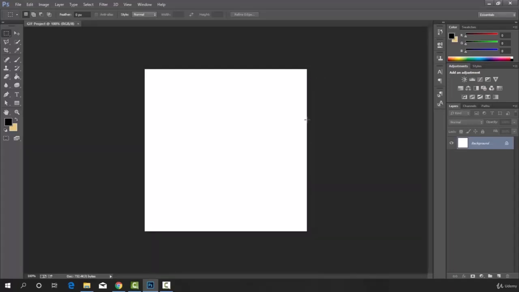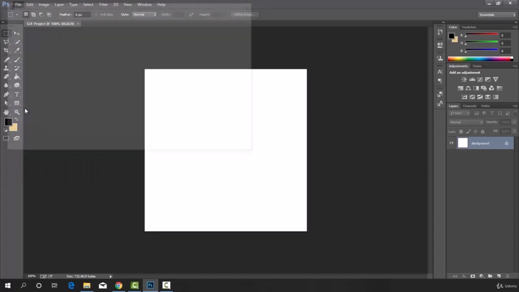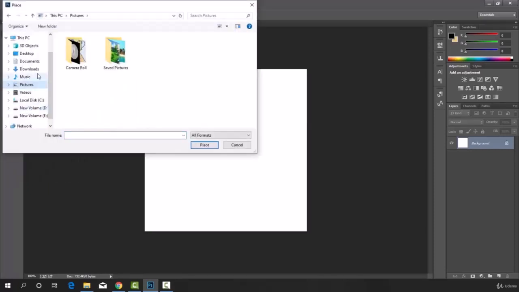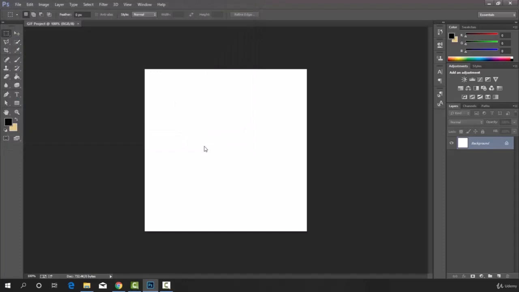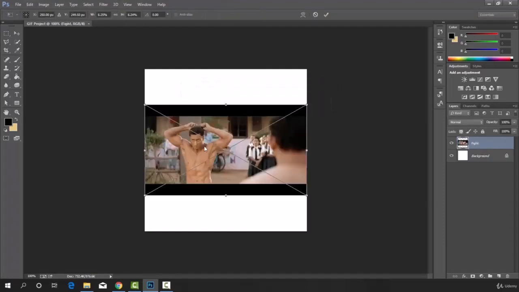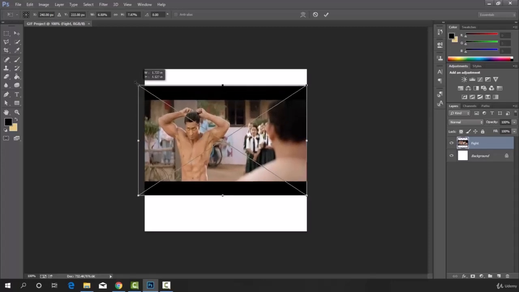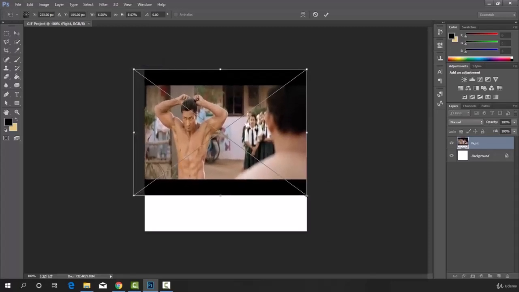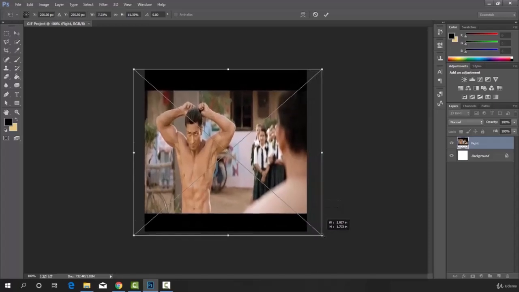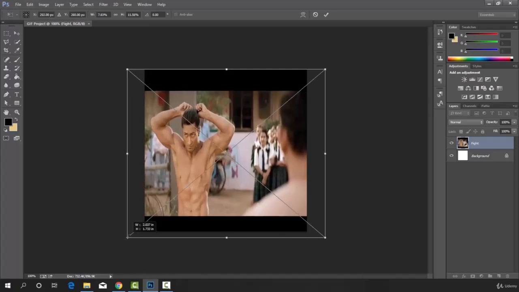At the time, I will place a video for making the animated GIF. For that reason, select File and choose Place. Now you have to choose a video from your computer, like this. I am selecting this and place. Look, our video has been opened. Right now I will adjust the video in our project. Just drag it like this. I think this is perfect, that's why I press OK.